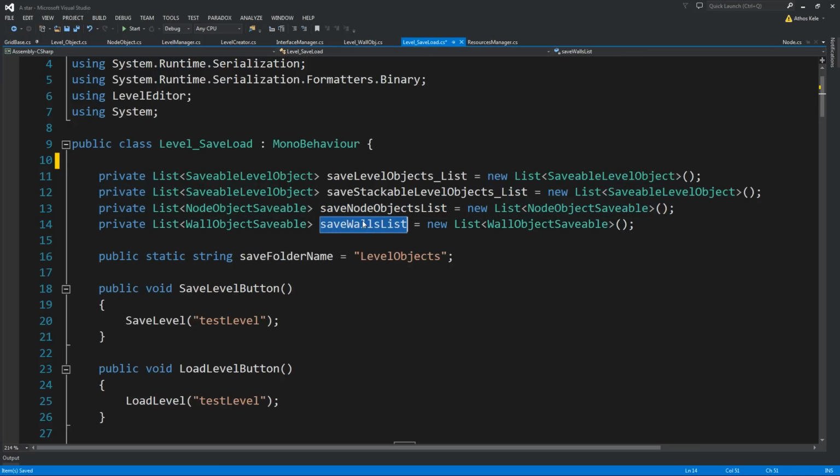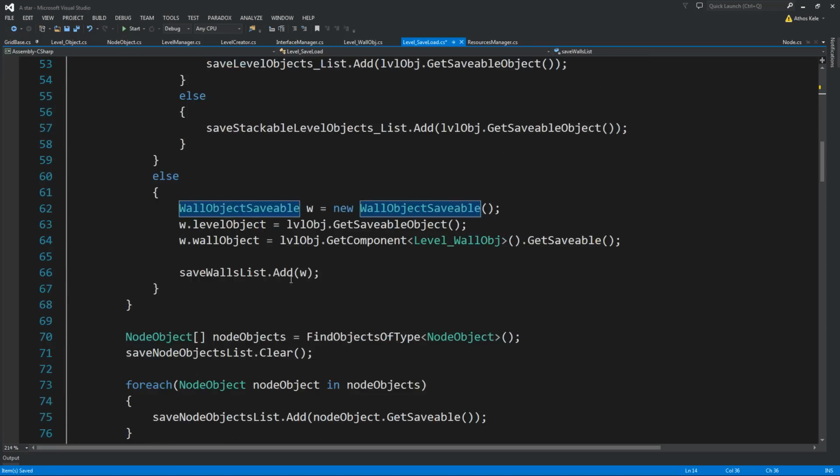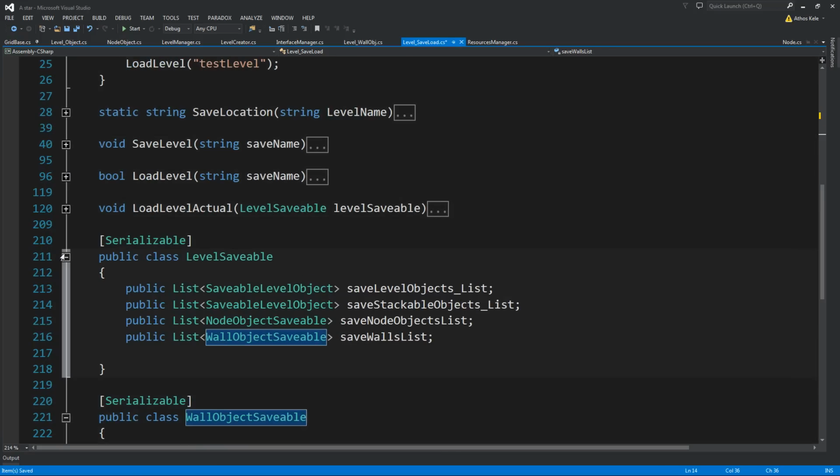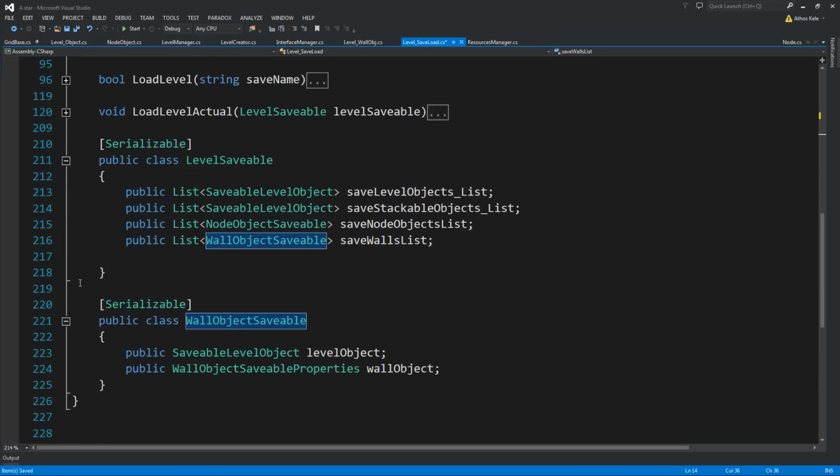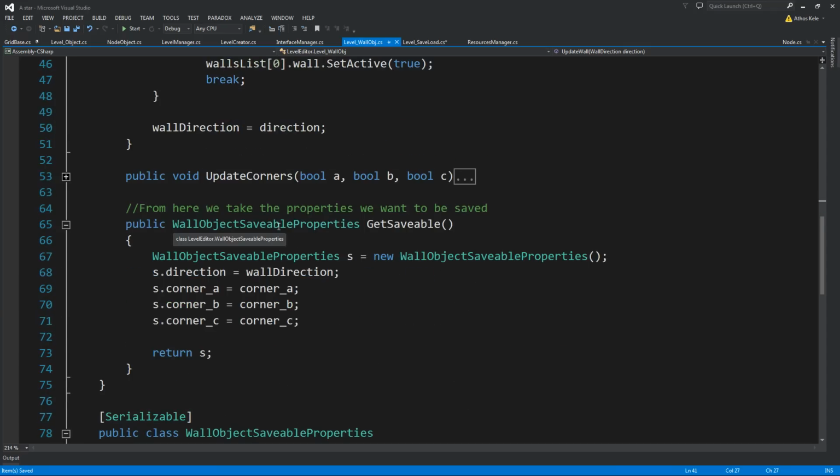The next thing we're going to save is the wall object savable. However, a wall object is also a level object, and it's also a wall object. So we're going to create a new class, and the new class we're going to create is wall object savable, and we need to save pretty much both the level object savable properties and the wall object savable properties, which is on the level wall object.